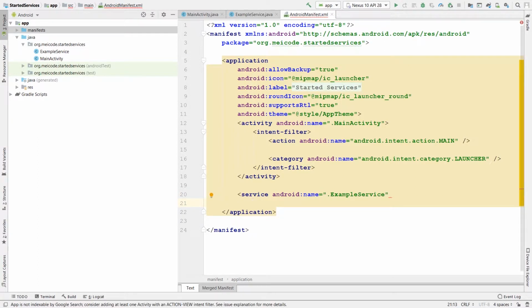For example, we can set the exported attribute in here to true or false. It means: do you want your service to be started from other applications as well or not? I'm going to pass false in here.